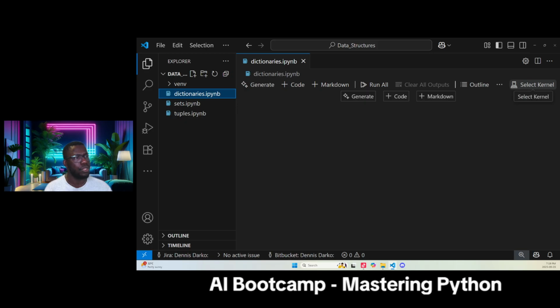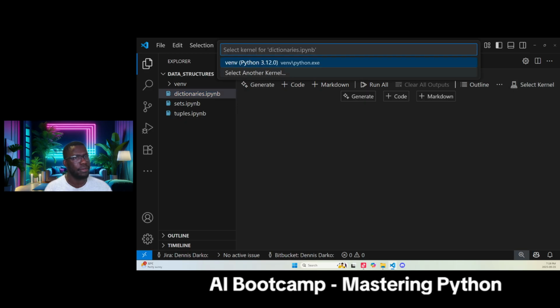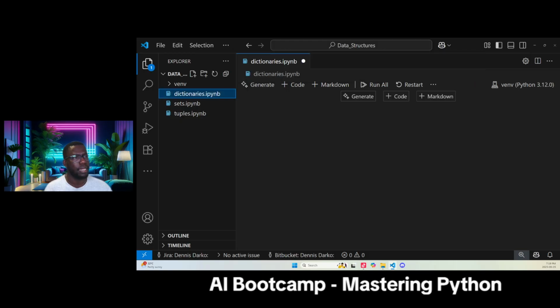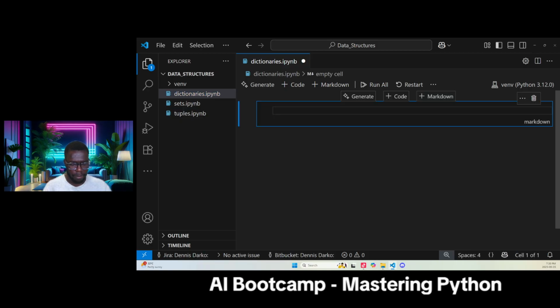Now what I need to do next is to select my kernel. So I'll come here and select my kernel. Once I select my kernel, it means I've chosen the environment I want to write my code on. This is the virtual environment we created, which is venv. It can be any name on your end or within your project. Now, as I always do, let me first list what we are going to learn.